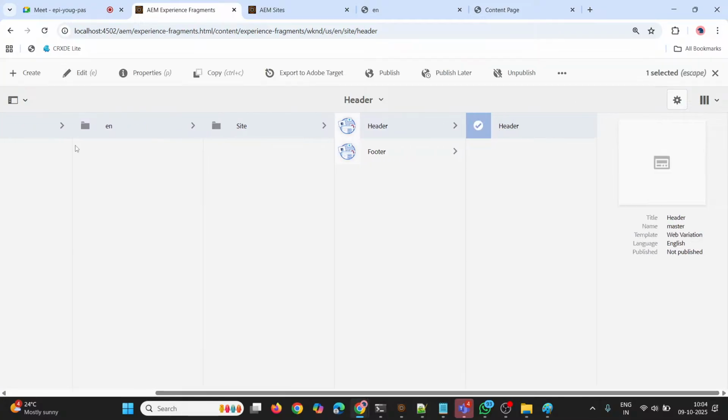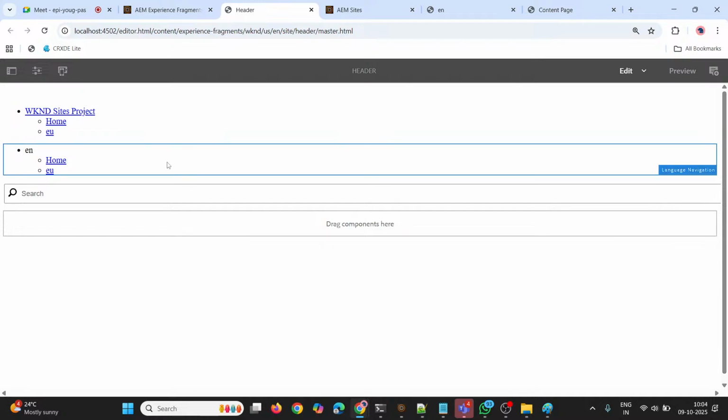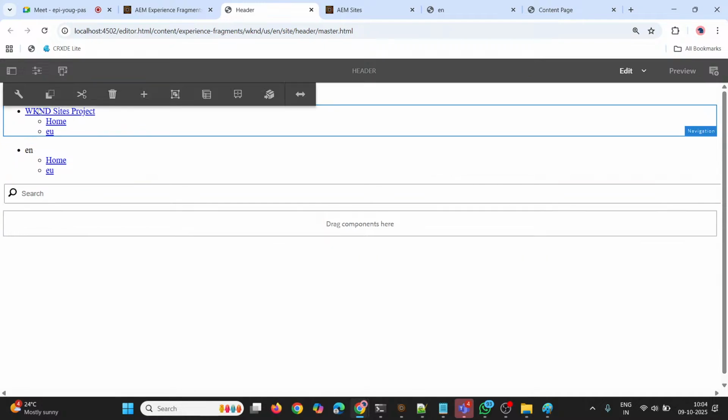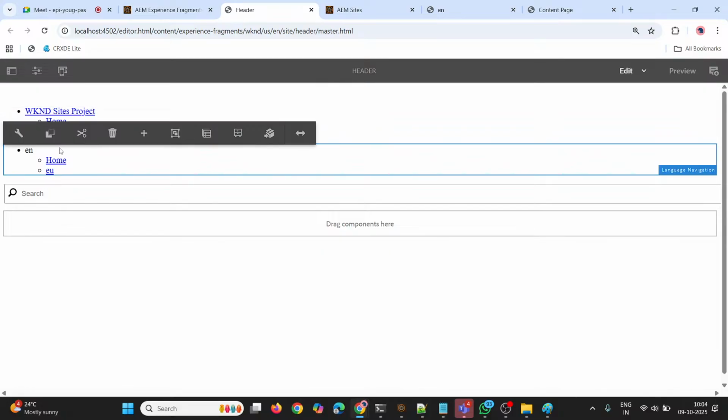The master variation name is header, and you can check the name is the variation. So the title is header and the name of it is master. If I go inside and edit, then I have an option to edit this navigation. Here I have a navigation, and later I have an option of language navigation. EN, EU, home, EU is the language navigation we are having.